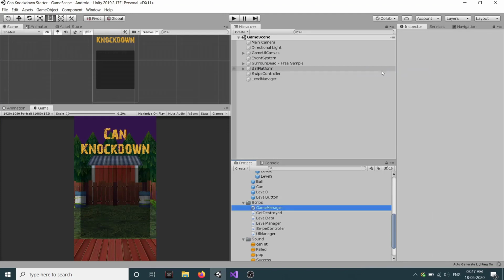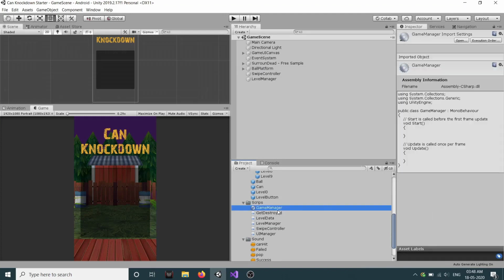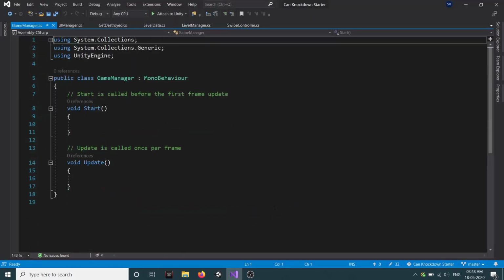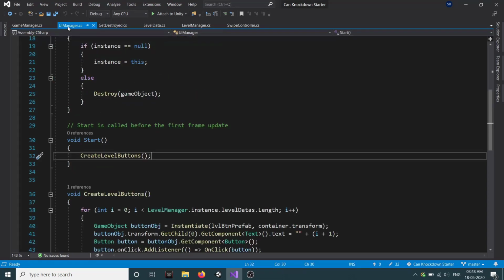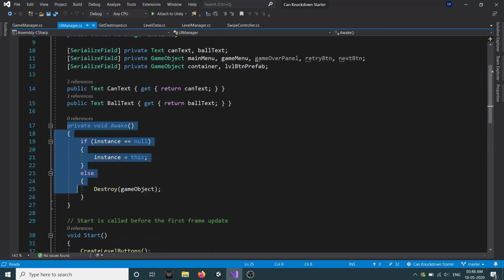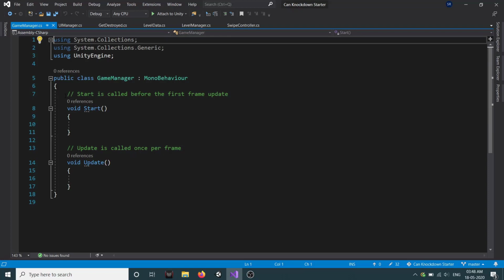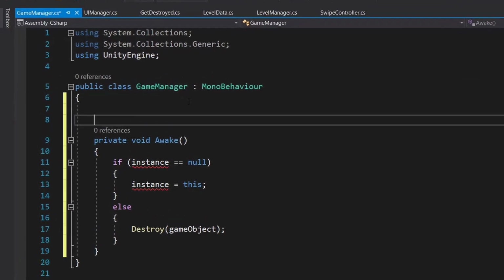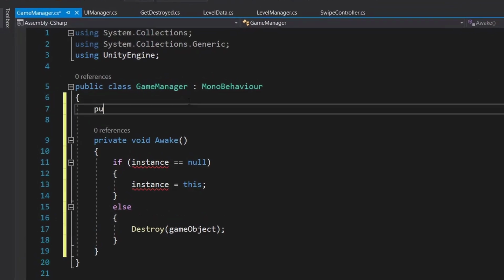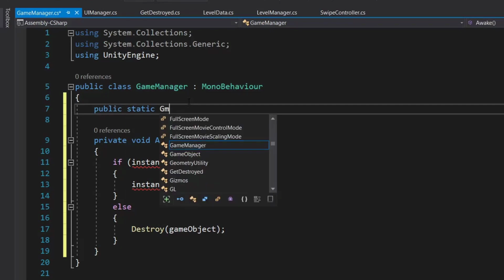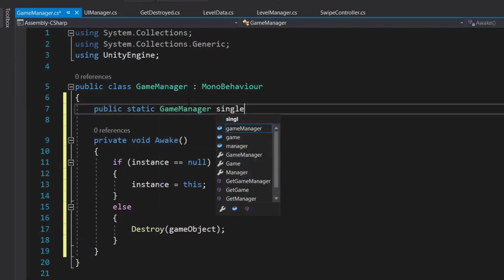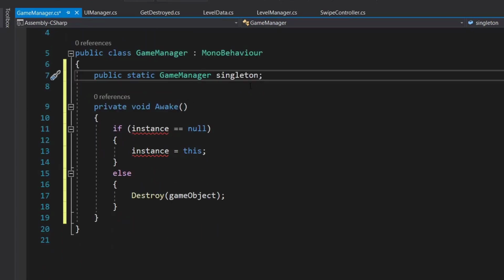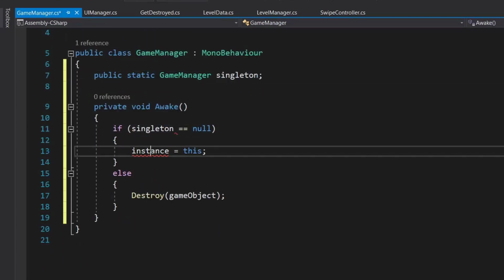Now GameManager will hold a few things. Double click on GameManager to open it. Now we want our GameManager to be a singleton. So for that what we will do is we will go to our UIManager. We will copy our Awake method, then we don't need this, we paste it here, and here we will type our public static GameManager singleton. Okay, now let's copy this, paste it here, and paste it here.